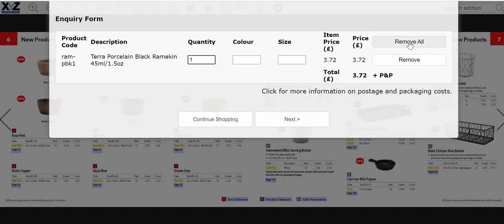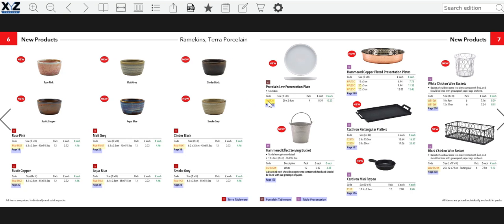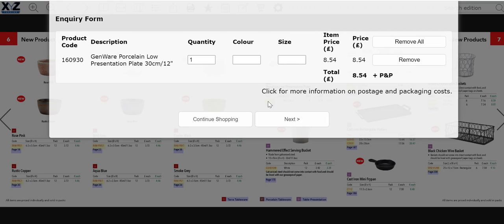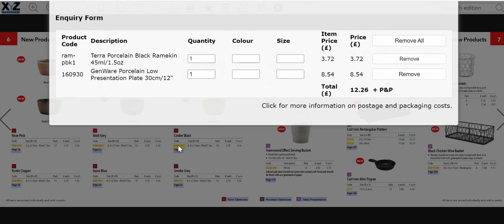There is also an option that if someone is starting to complete a shopping basket and they'd like to remove all, they can click here and obviously that all gets deleted and then continue shopping. So let's just say we build a few items here. You can continue shopping, you can add some more products in.